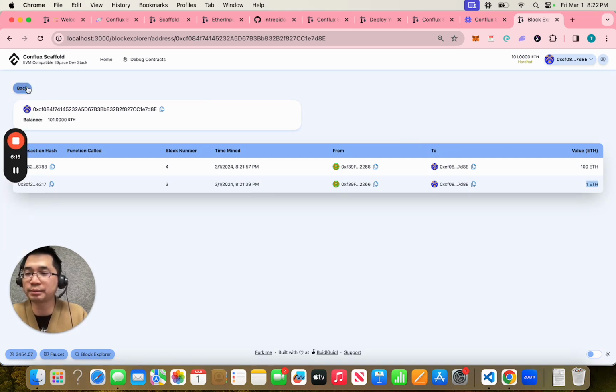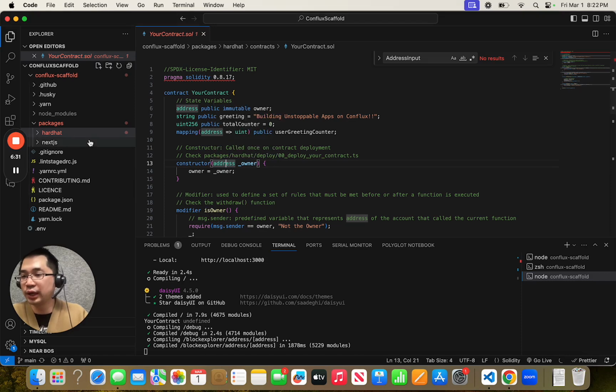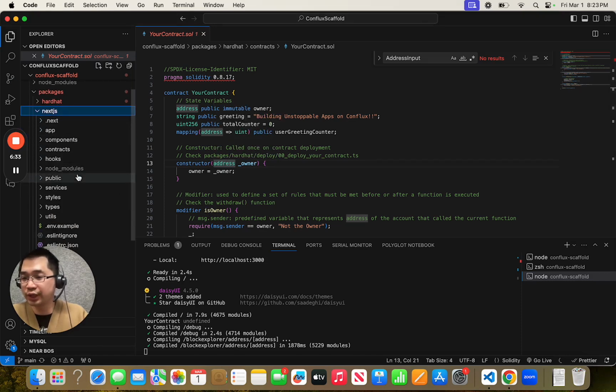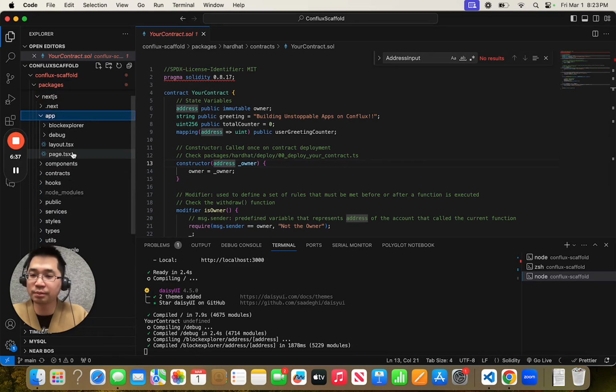I'm going to press this back button here. So there is a block explorer that you can see as well. And then from here, what we're going to do is see how this functionality works on the back end once we call these features. So in the Next.js folder here, what we want to go into is the app side, page.tsx.